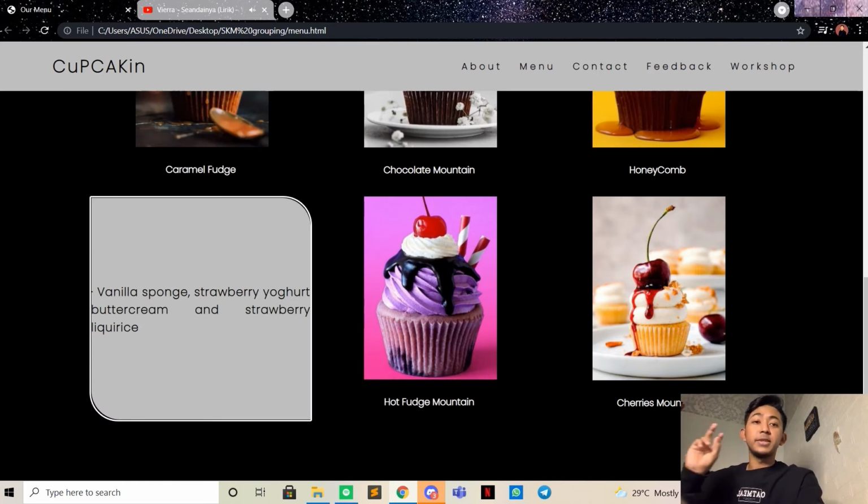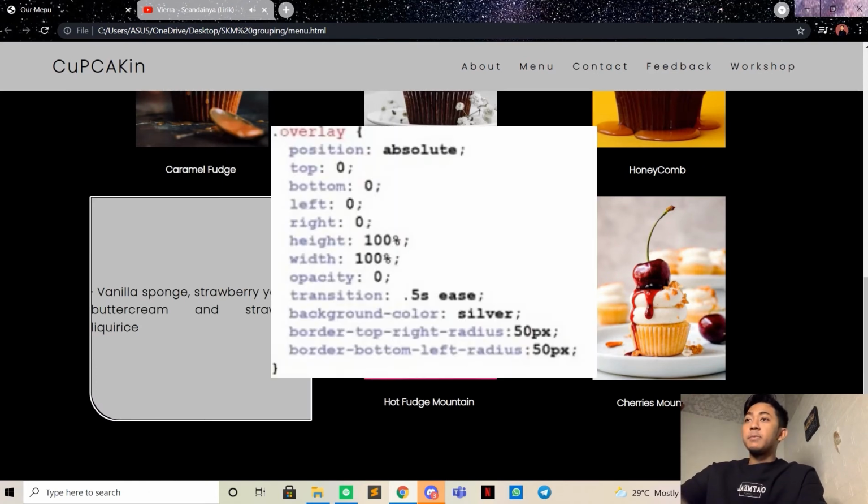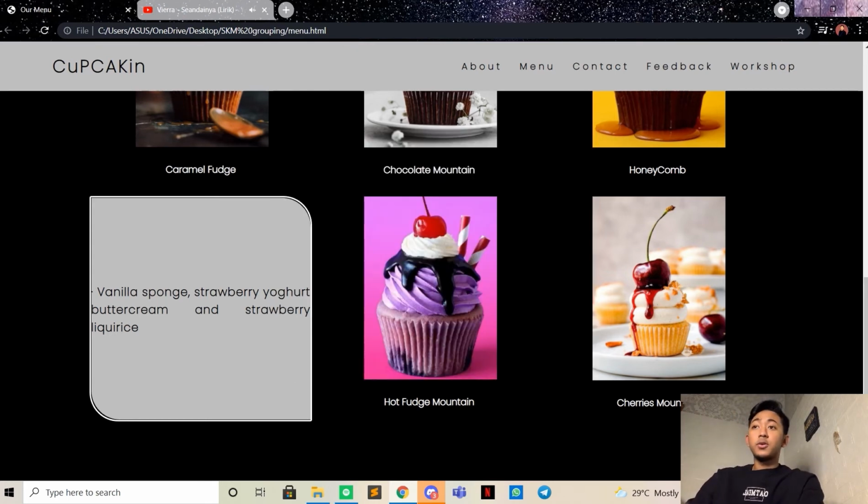When we click the picture, the position is absolute, top 0, bottom 0, left 0, right 0. The height is 100% and the width is also 100%. The opacity is 0, transition 5 seconds, background color is silver, border top right radius 50 pixels, and the border bottom left radius also 50 pixels.